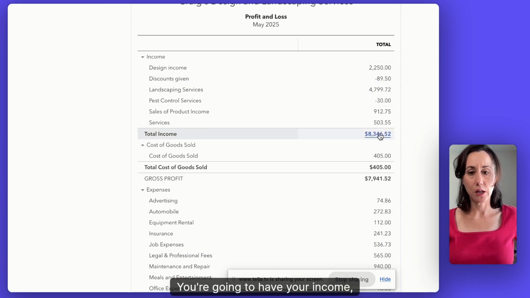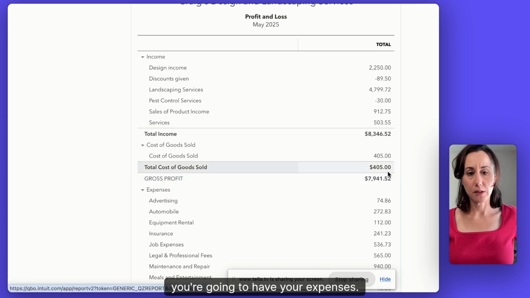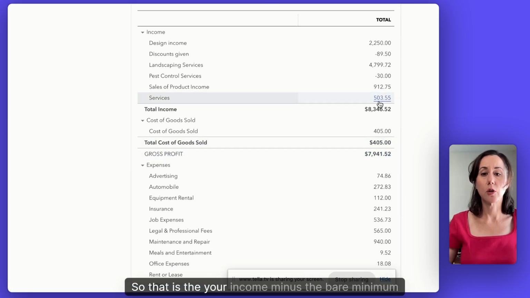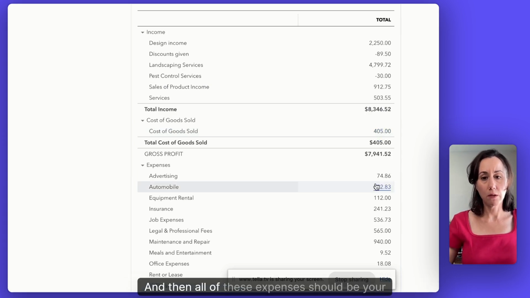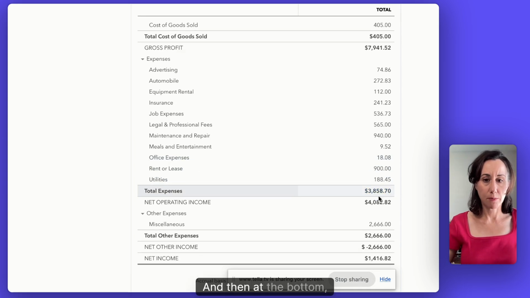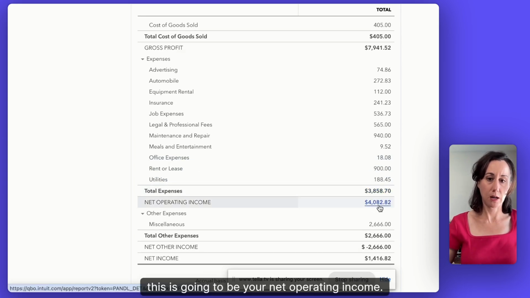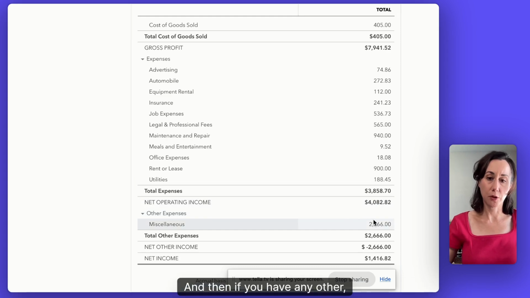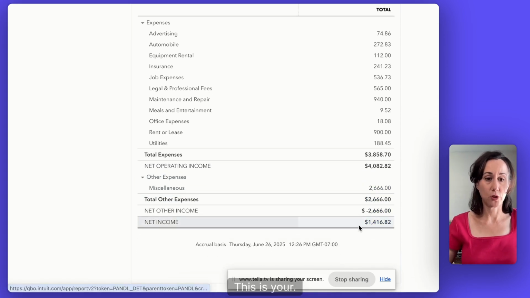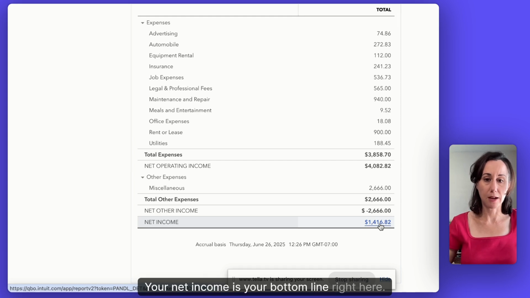Okay, so basically how to read this is just top to bottom. You're going to have your income, you're going to have your expenses. This is going to be your gross profit right here. So that is your income minus the bare minimum cost of doing business. And then all of these expenses should be your indirect costs, such as your rent, your insurance, those items. And then at the bottom, this is going to be your net operating income. And then if you have any other income or expenses, this is going to be kind of your net. This is your net income, your bottom line right here. When people say bottom line, this is your bottom line.